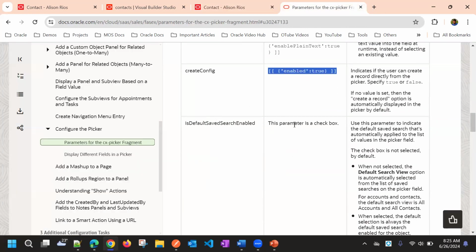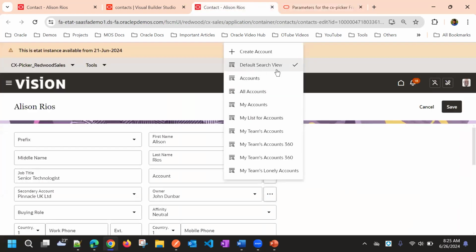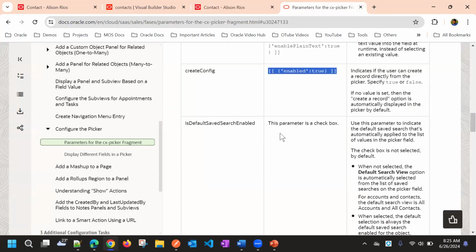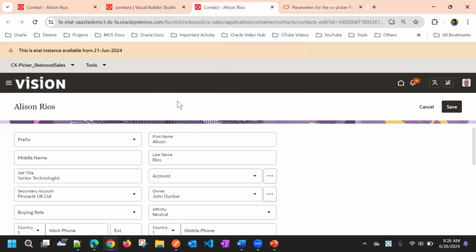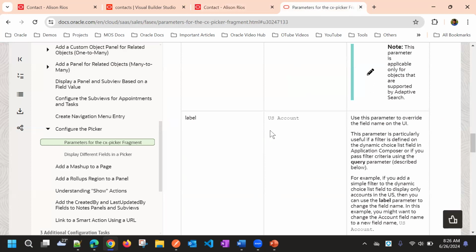Is default search enabled? This default search we will enable at account, right? For this object, so that will apply by default if you enable this. And then label name. By default it takes the application composer display name, right? So if you want to override this secondary account with some other name, then you can use label name.